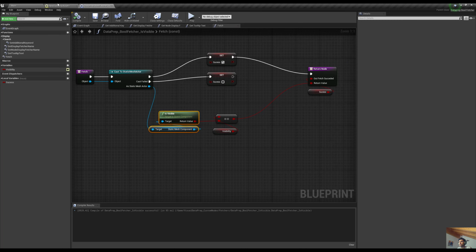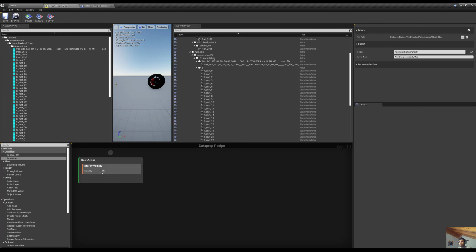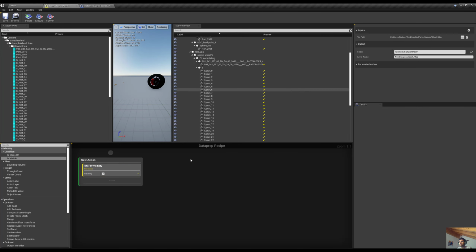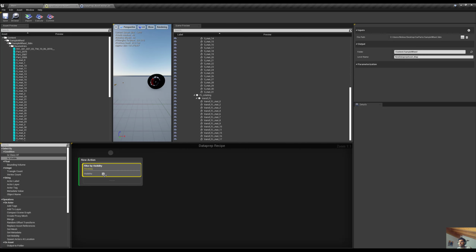But let's just try if it just works. It's visible, and then it's going to be all the visible. It's going to be preview, yes. But if I do that, which means that I do not have any object that is not visible. If it is visible, yes, it matches that.